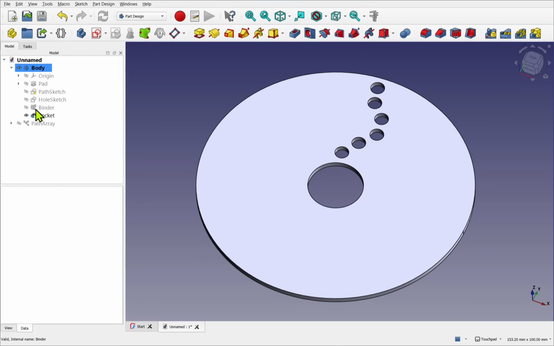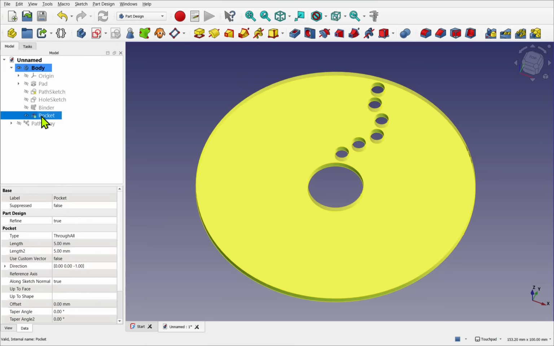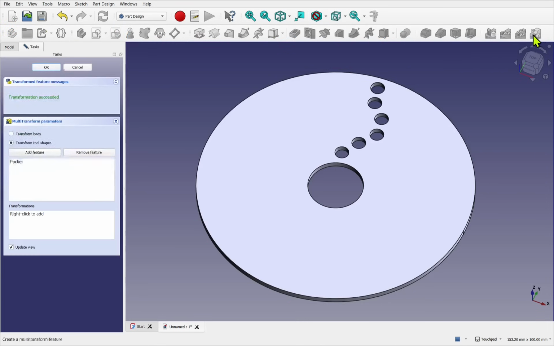The binder has become hidden. If not, just hide the binder. We've now got a pocket. With that pocket, we can apply further operations to it. For example, take the pocket and use a multi-transform.